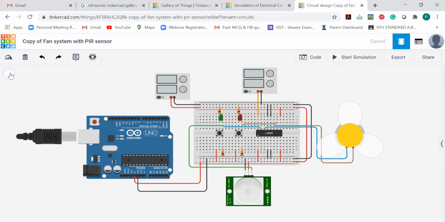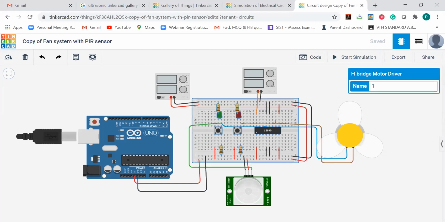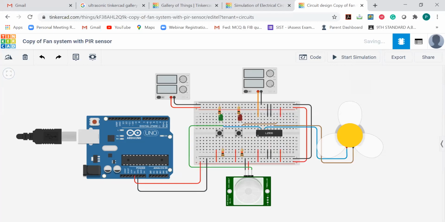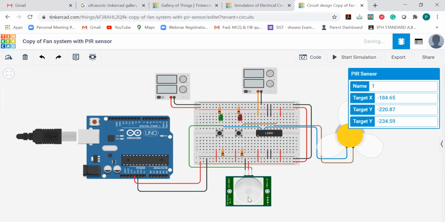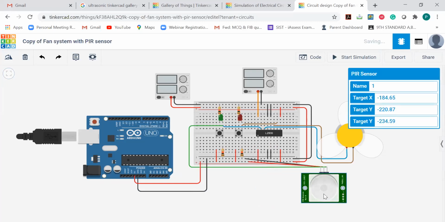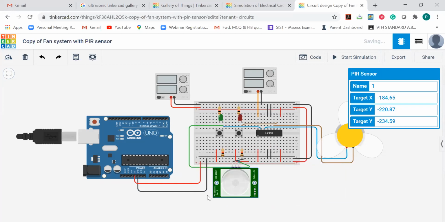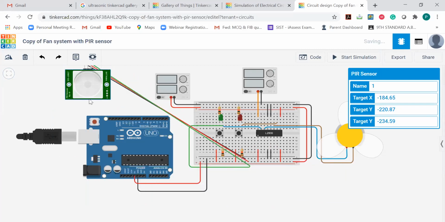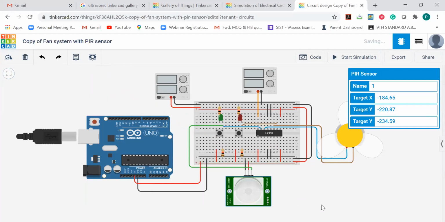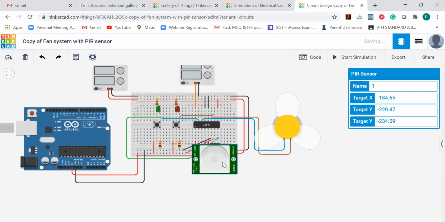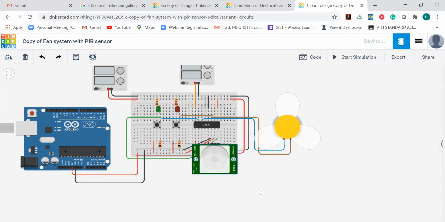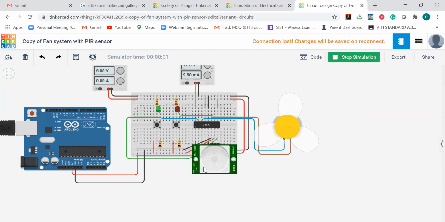The only problem is the size. So I will reduce the size. I will keep the proximity sensor here. Okay, I will keep it here. Now I will start the simulation. So you people understand that.